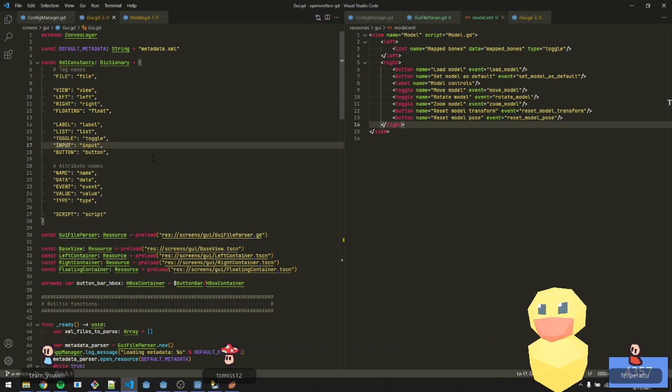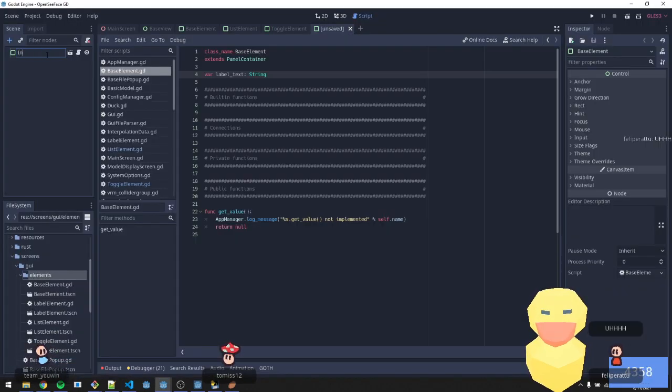What do we want this to be? I'm getting distracted. Input element.